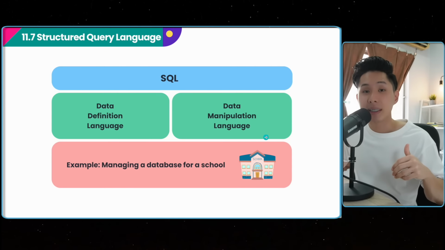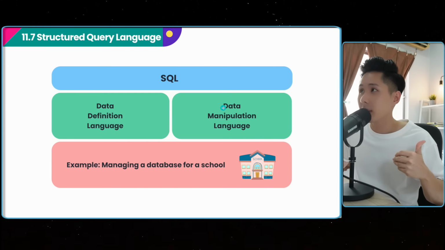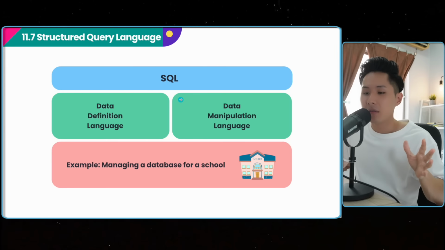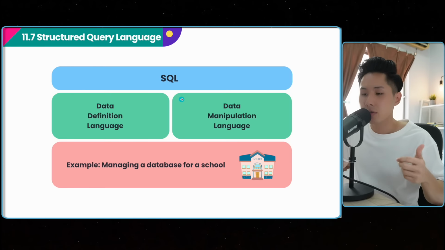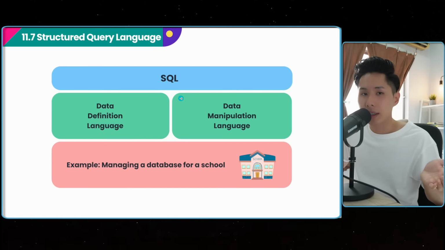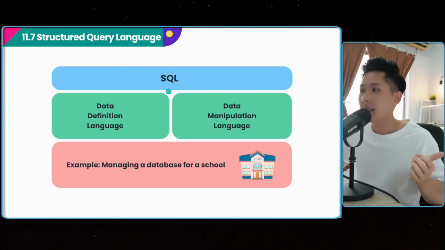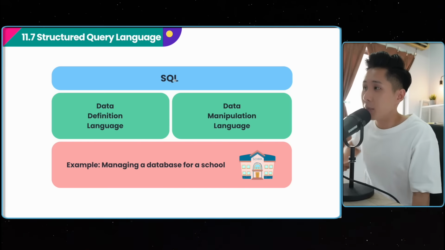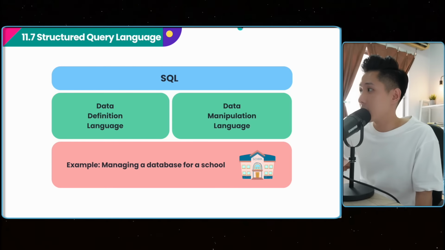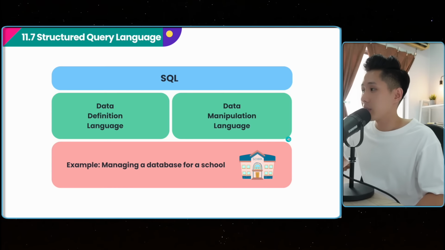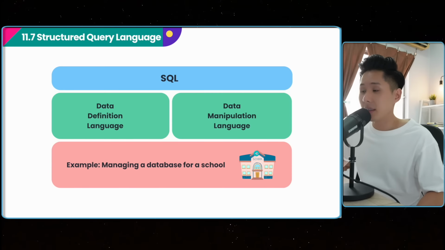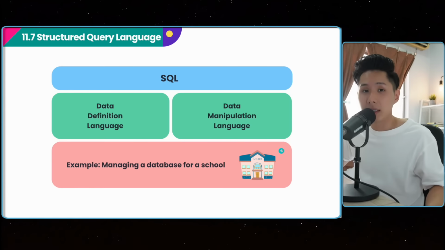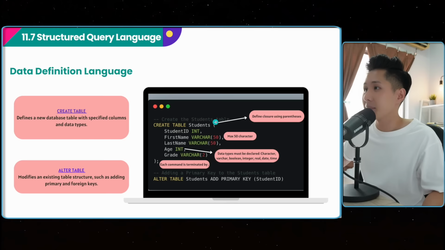So now, the most exciting part, in my opinion, for this chapter, the SQL, which is a form of programming language you use to create a database. For now, we have learned the process of creating a database, and now you will learn the language to use it. So SQL is a language. It can be separated into data definition language and data manipulation language. So the example of a database that we will be creating in this video is a school database.